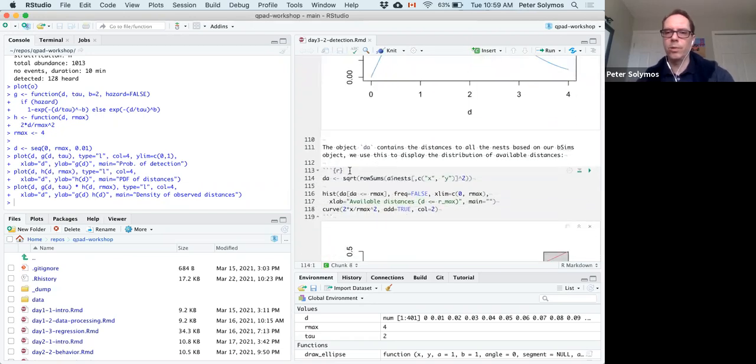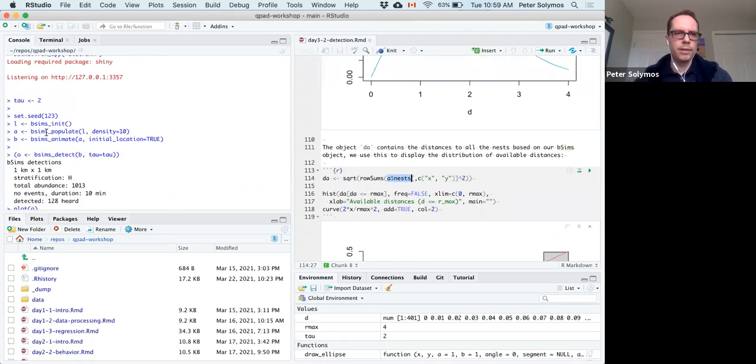So let's get all the distances. So we have the A object, which is just this one, when we populated the landscape. So we have the nest locations, X, Y, that's just where they are.